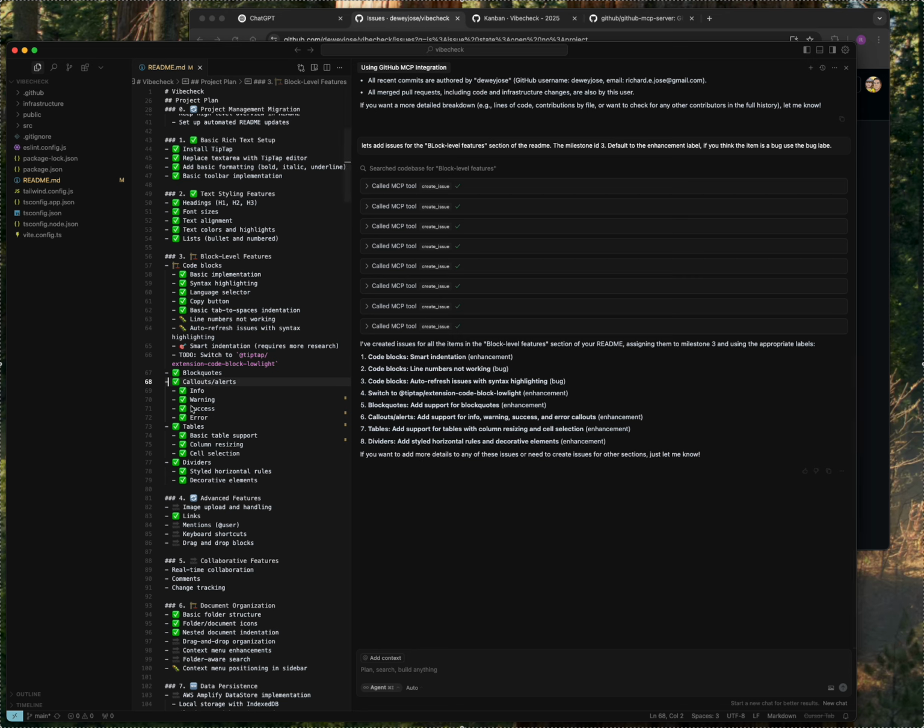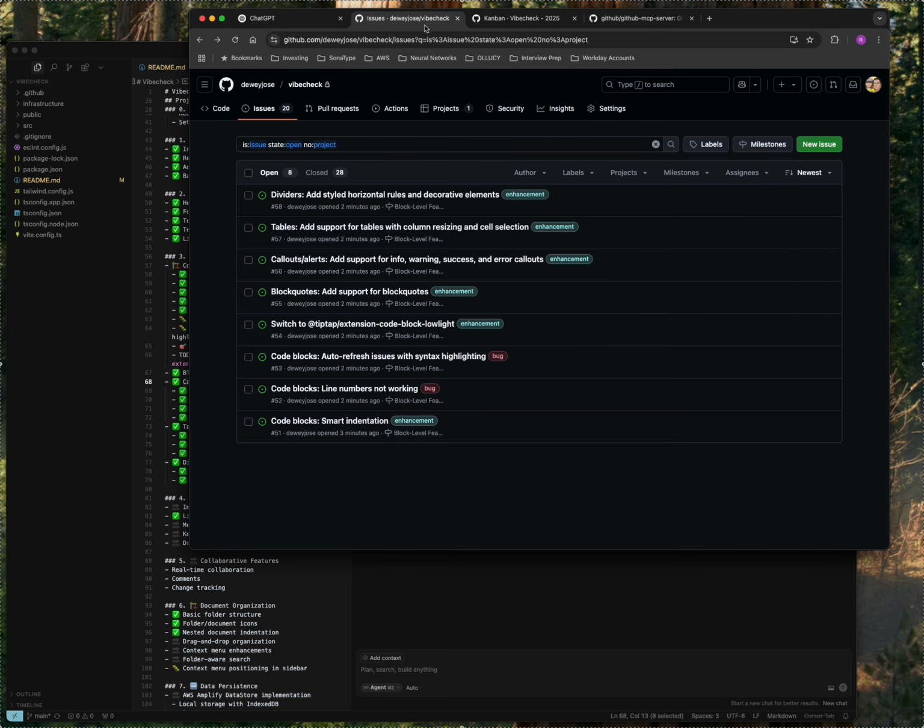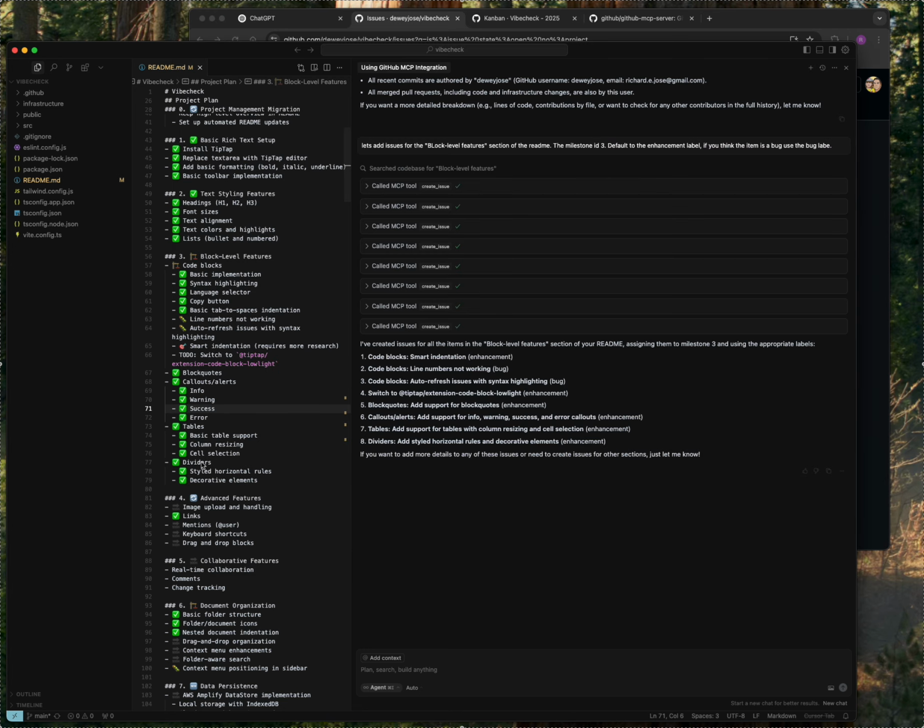1, 3, 4. Yeah. So pretty neat. I see what it did. Block quotes, callouts, alerts, tables and dividers. Nice. There's tables, there's dividers. Great. Sorry for that.